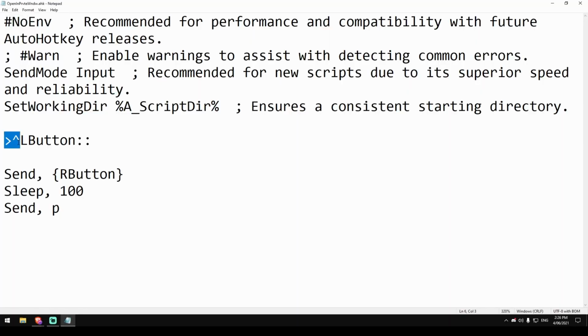If you look here, this means right alt, and this means left mouse button. So when I hit right alt, which I've mapped to a button on my mouse, and the left mouse button, it will execute this here. So it sends the right mouse button, it does nothing for 100 milliseconds, and then it hits the letter P. And what that does is open any link in a private browsing window immediately. So now I'm going to show you what it looks like in action.